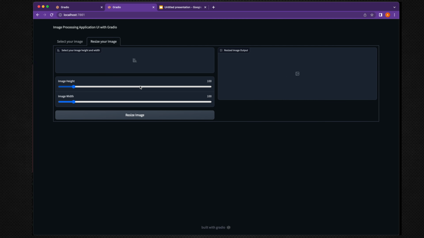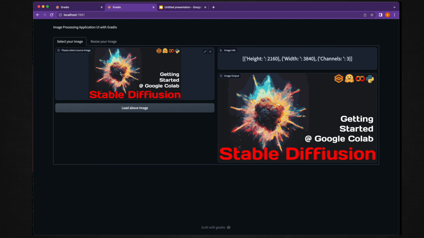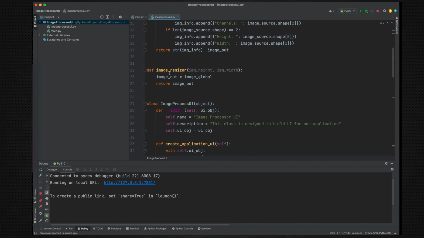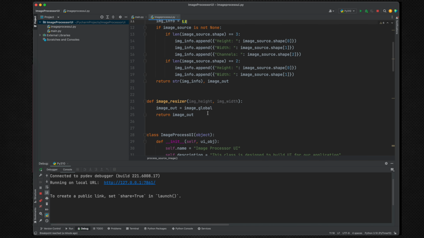We can come here. As you could see, because a method is bound to our component, these components are active, we could actually set them. The maximum value is 1000, minimum is 10. Let's resize it. And as you could see, whatever the source image was, the exact image has been rendered here. It is not resized yet because we haven't written any code in the image resizer method. So we have to resize our image. I will put a breakpoint here.